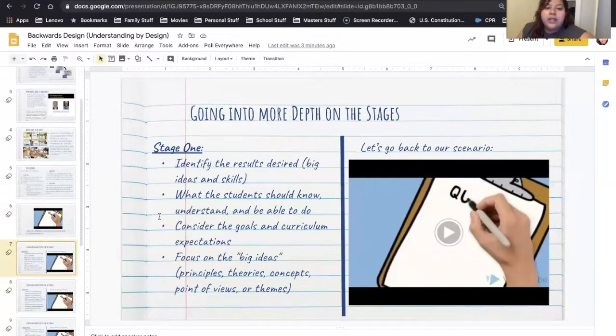All right, so stage one, just like Brooke was talking about, stage one is about finding the desired result, thinking of the big ideas and skills. Questions you should ask is what the student should know, understand, and be able to do. We need to consider the goals, curriculums, and expectations. And the main purpose of this design is to focus on the big ideas, the principles, the theories, the concepts, point of views, or themes. So let's jump back into the scenario.